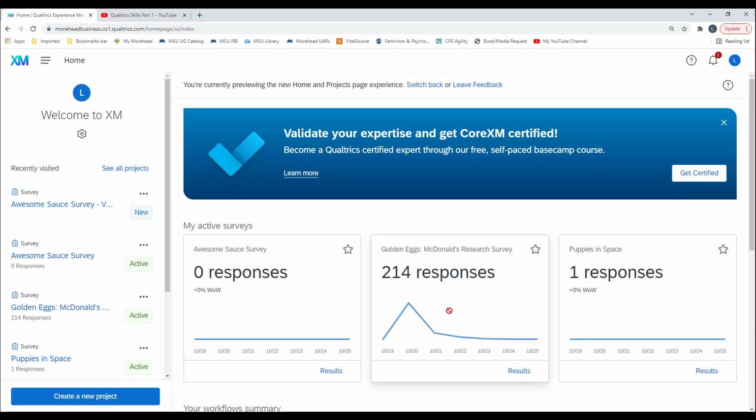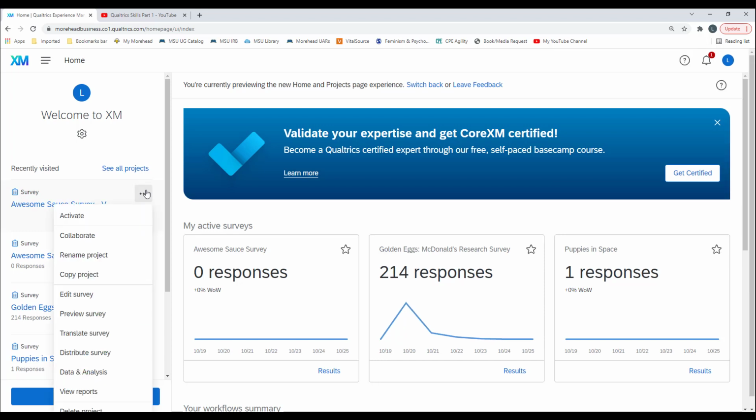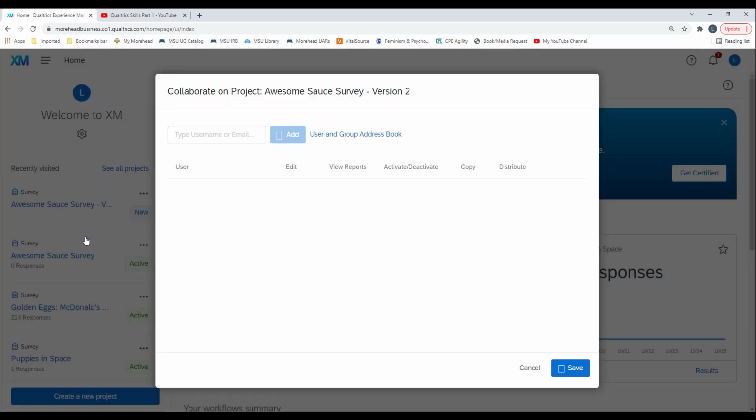While that's loading, we are going to look at sharing the survey. And when I say share survey, I don't mean sharing it for distribution purposes, sharing it with your team members or sharing it with me if I need to be able to look at it. So we're going to click on collaborate. And in here, I'm going to type in my name. And let's see, I think it needs an email address.